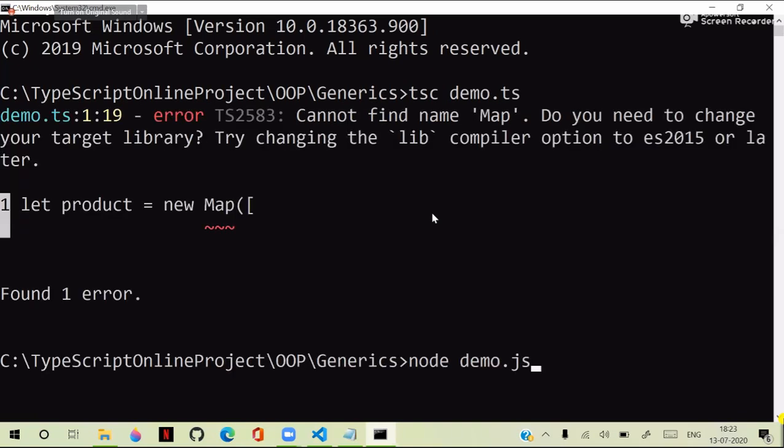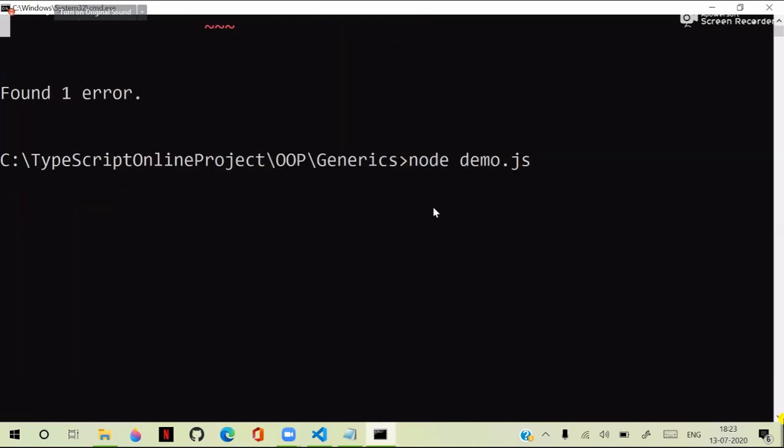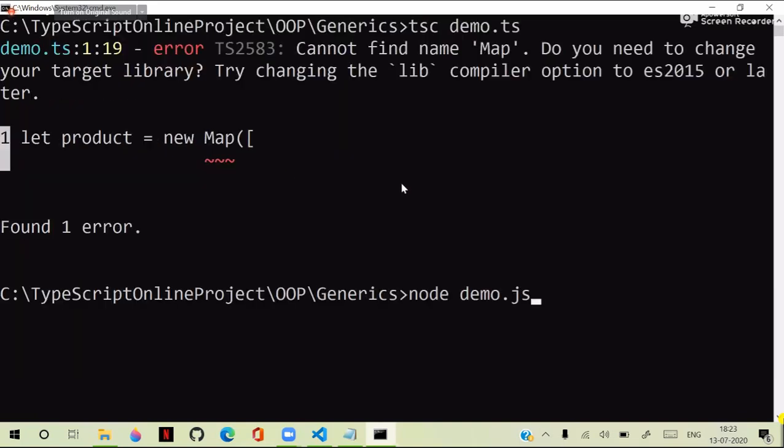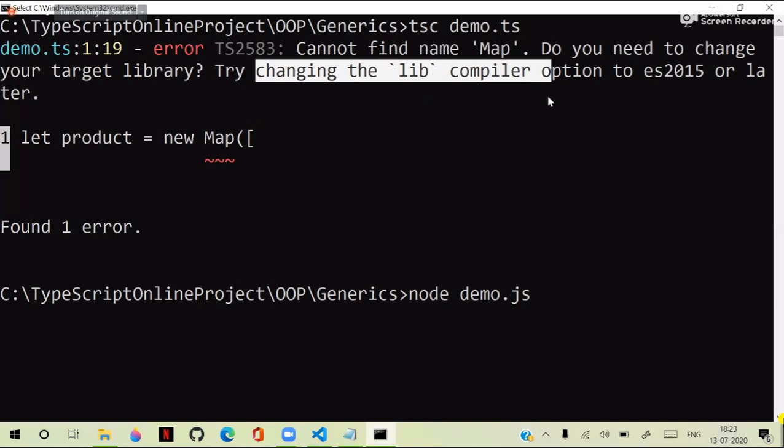Then old versions cannot support this map. So it will say that there is no map available, but we know that it is available. We have to change the library version. I will show you later when we start Angular how to set the libraries for TypeScript, how to avoid all these problems.